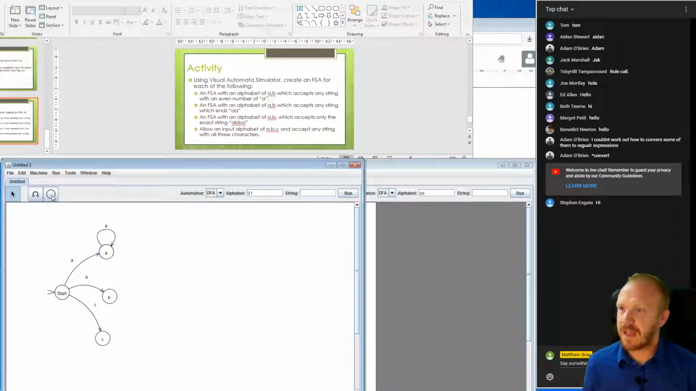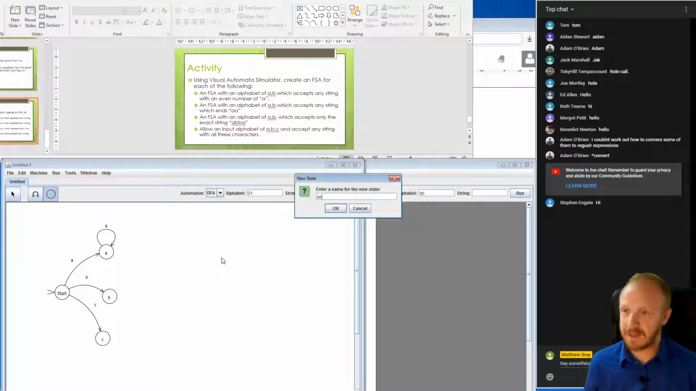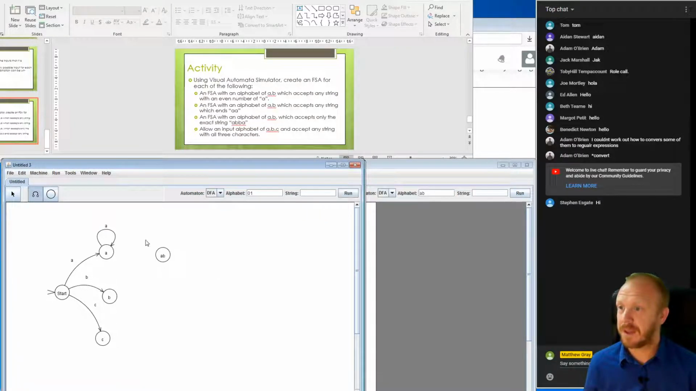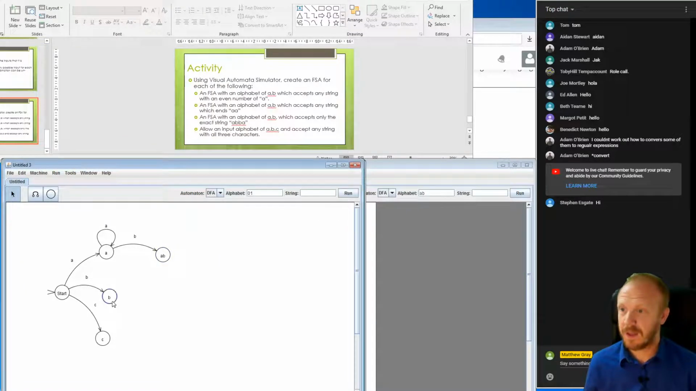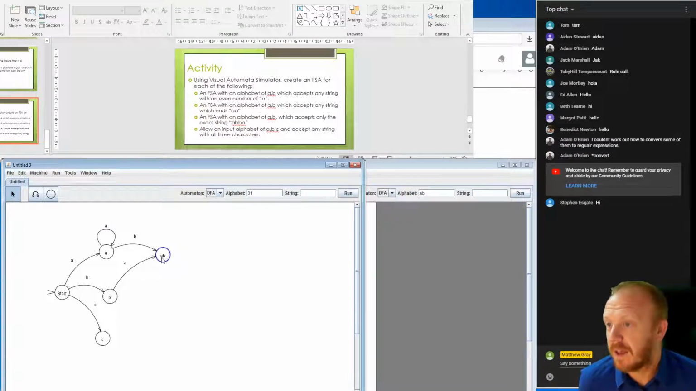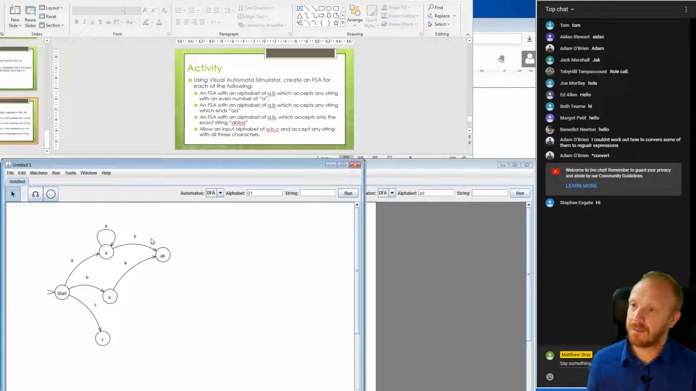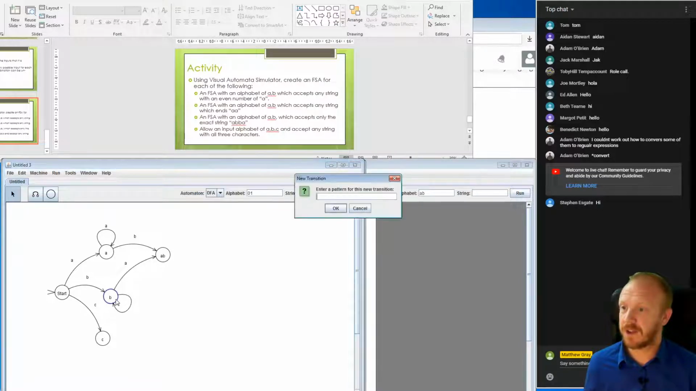If they're in A and they type B, they will go to the AB state, because both A and B have been typed. If they're in B and they type A, that will also take them to the AB state, because still A and B have both been typed. There are two ways to get to A and B both being typed. If they're in B and they type B, nothing changes.